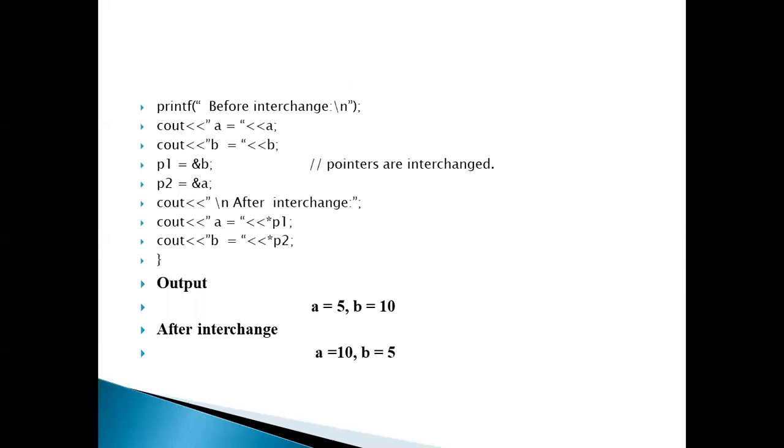After interchange, here we are going to interchange the values of a and b. For interchanging values of a and b, we can just change the pointers. Here, simply I can change p1 equal to address of b, p2 equal to address of a. Simply I will change the pointers. Then the values will be interchanged. So after interchange, a equal to 10, b equal to 5. Very simple. If you use pointers, it is very easy to interchange two variables.